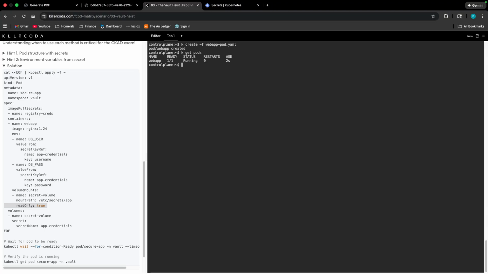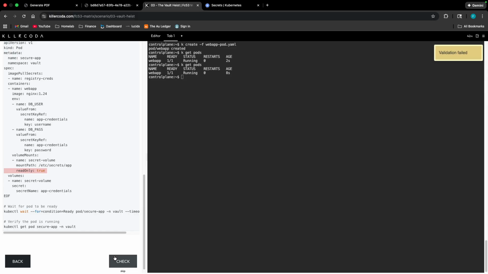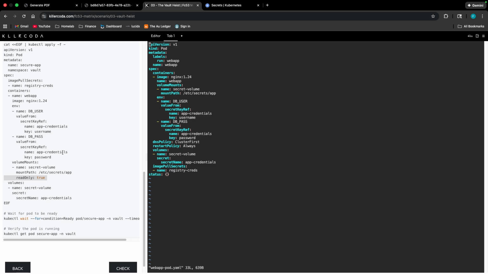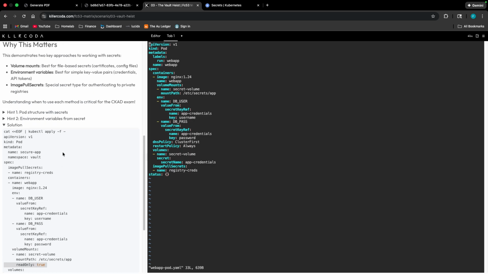That might have been it. The space. Killercoda is very finicky when it comes to verification, so you gotta be careful with that. Oh, it still failed. Okay. There might be the readOnly here under the volume mount, so I'm probably gonna remove that in case that causes issues. Let's see if me fixing it actually takes care of it.